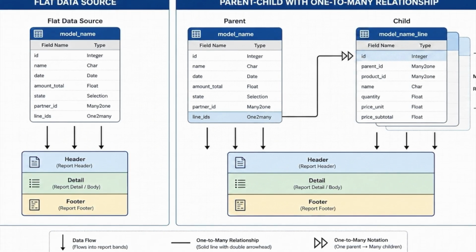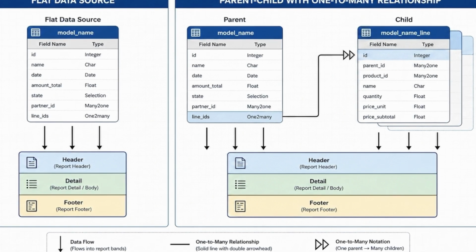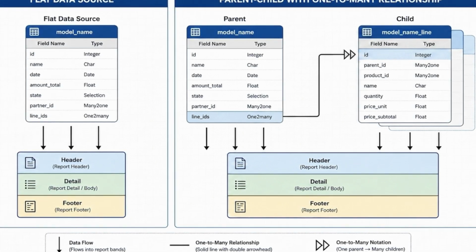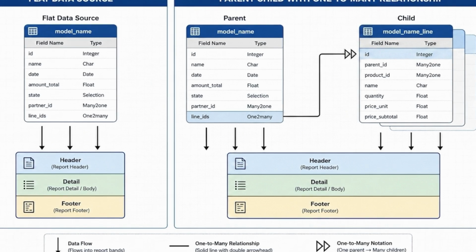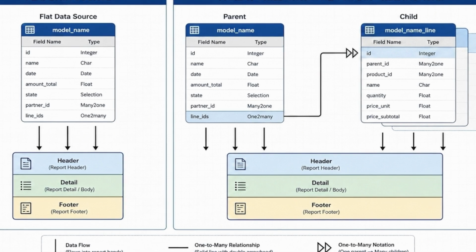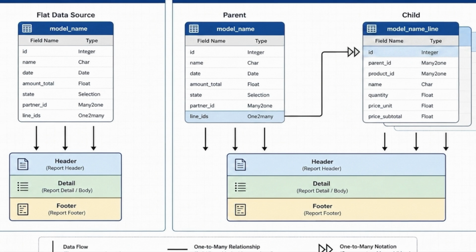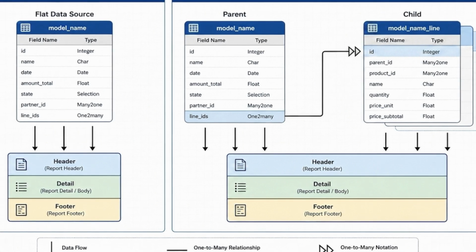The Pro version also supports SQL data sources for custom database queries, but in this tutorial we will focus on ORM data sources. The data grouping and sorting concepts, which we cover here, apply to both ORM and SQL data sources, so what you learn will serve you regardless of which type you use.